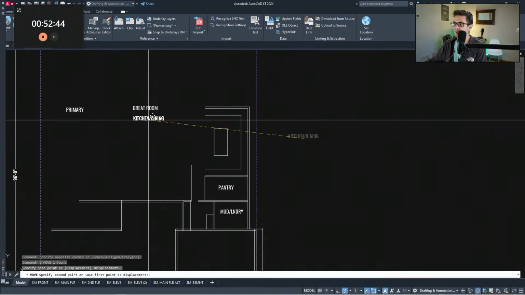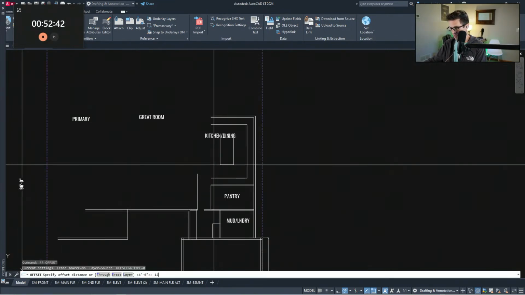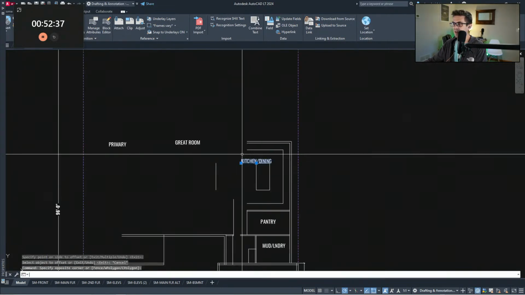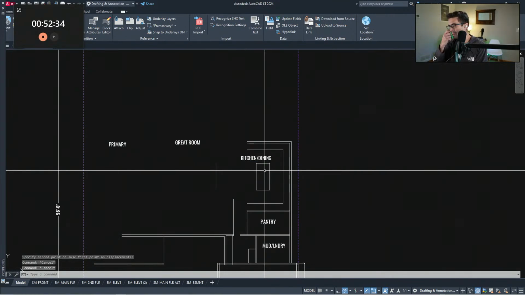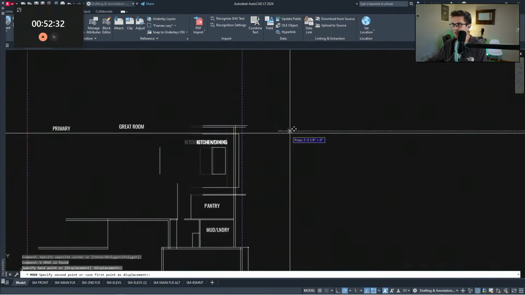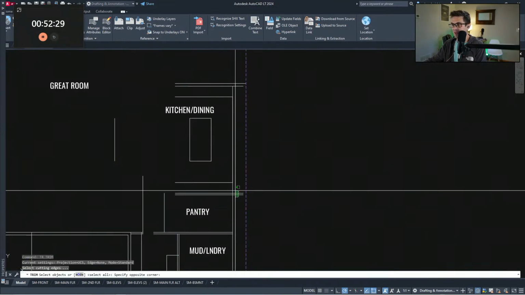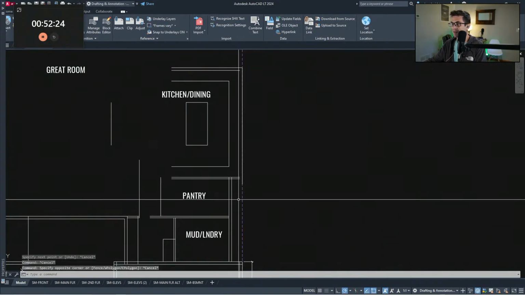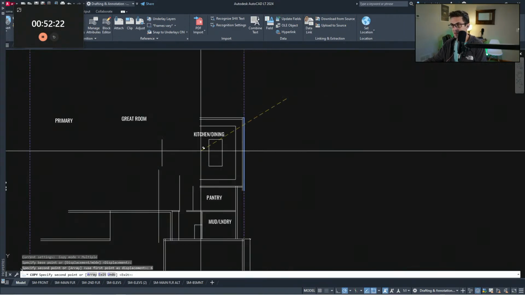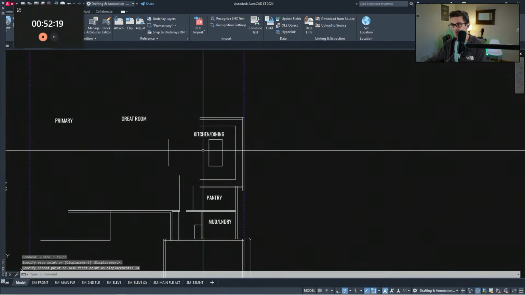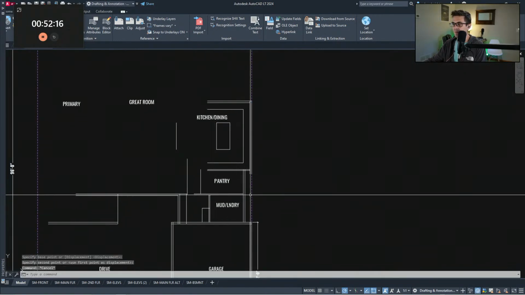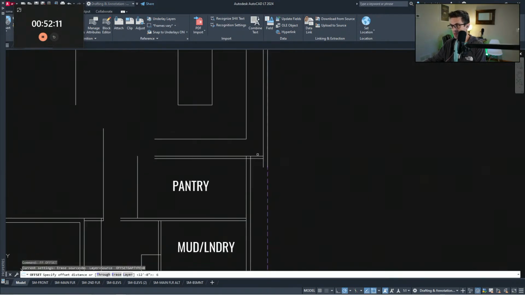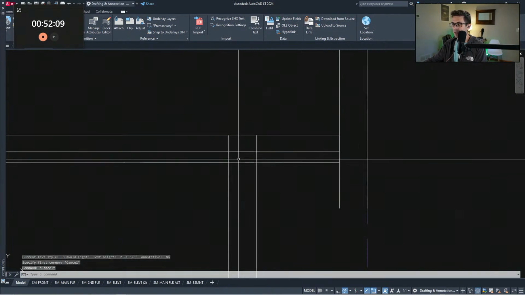Let's see here. So kitchen dining. I need at least 12 feet to make that dining area feel right. Maybe we bump that kitchen back out, the couple feet that we lost here. Because then this can come back a couple more feet. Okay.